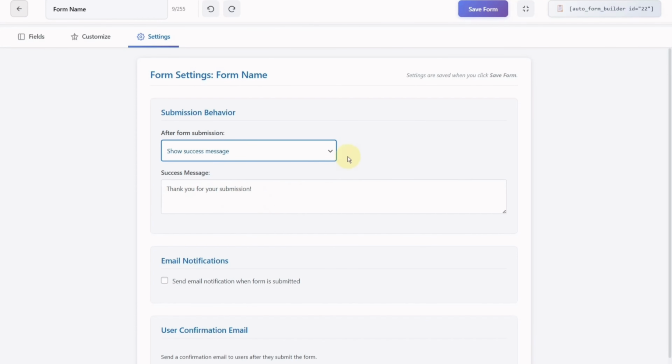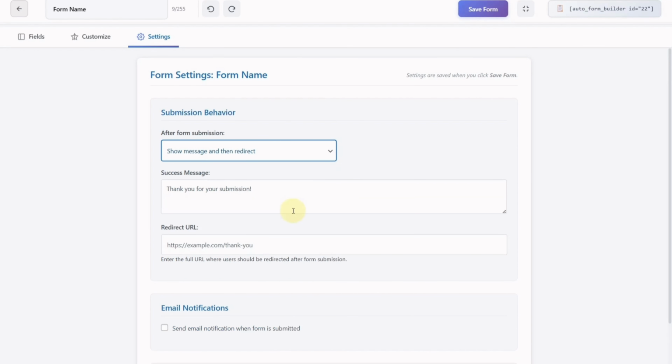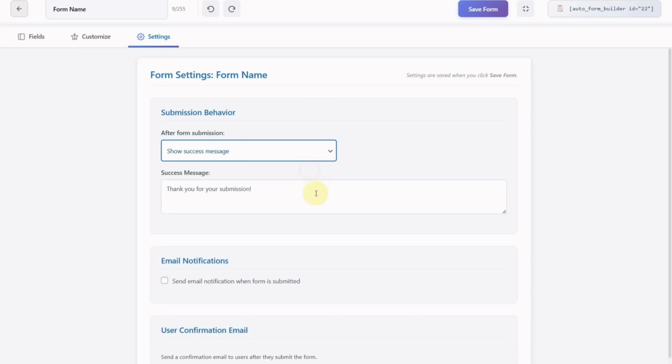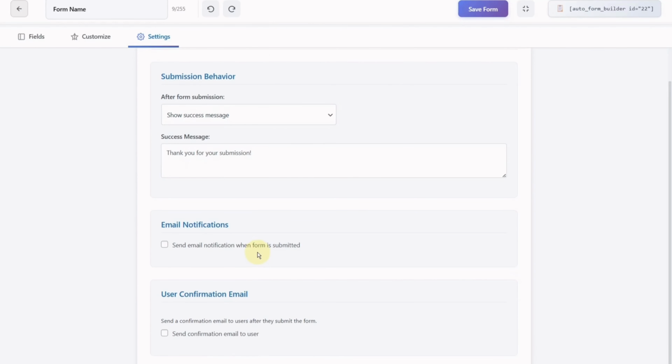A simple thank you message appears on the screen. Redirect to another page. The visitor is sent to a different page, such as a dedicated thank you page or a special offer page. Or show message and then redirect, which does both. Show the message first, then automatically send them to a page of your choice. You can customize the success message text to say whatever fits your brand.